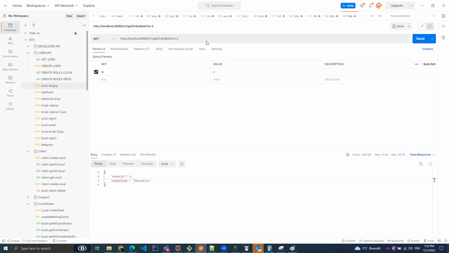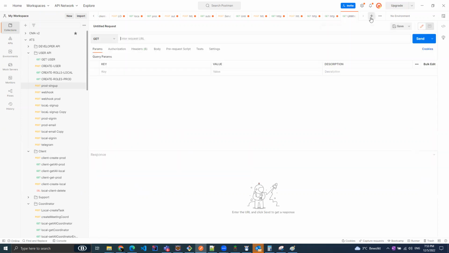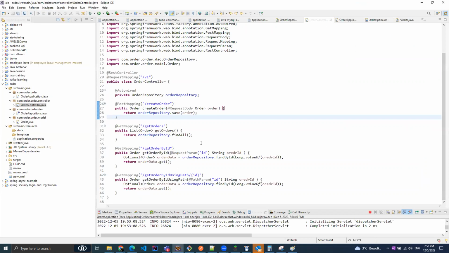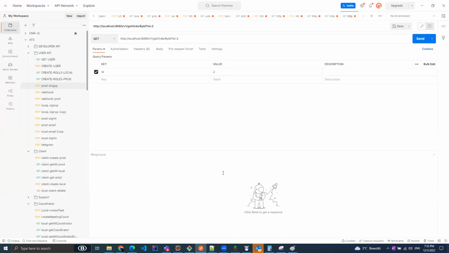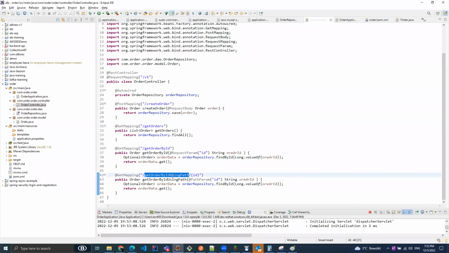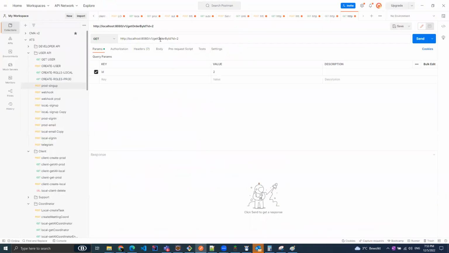So the initial call which we have created, get by order ID using the request parameter, we were passing like this. Now another endpoint also we have created using the path variable. How can we do that? We have to copy this first endpoint name. Now we don't need this ID equal to 2. This time I will just remove it completely, just use the slash and 2.